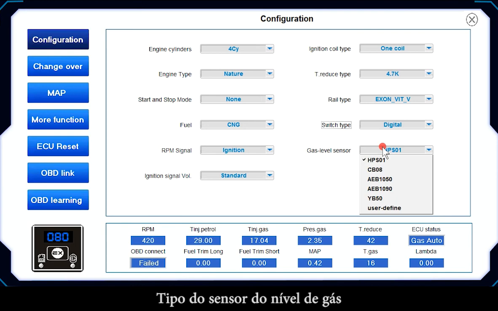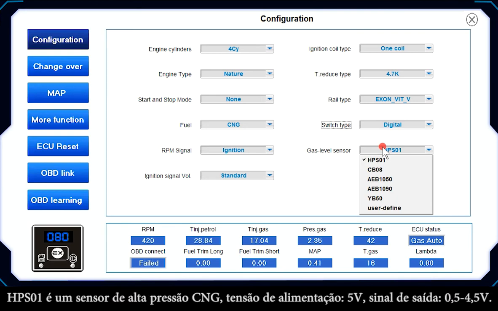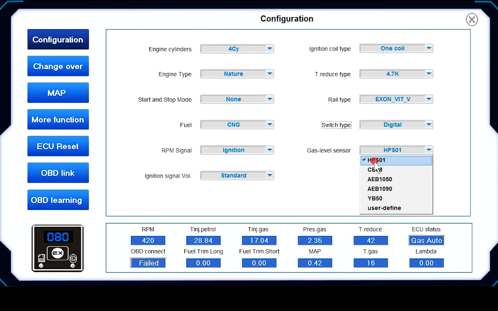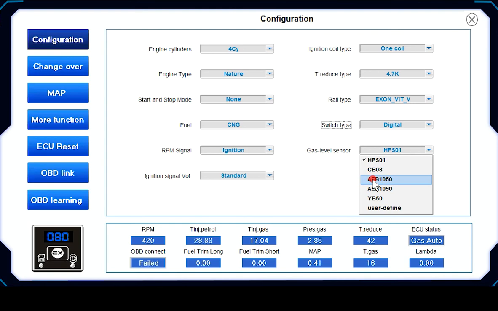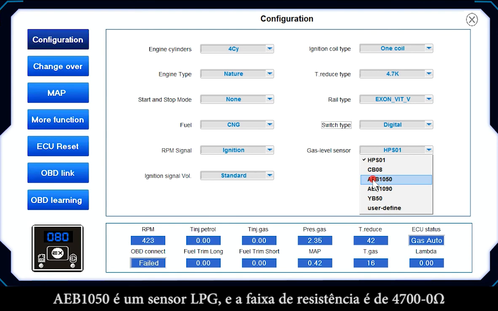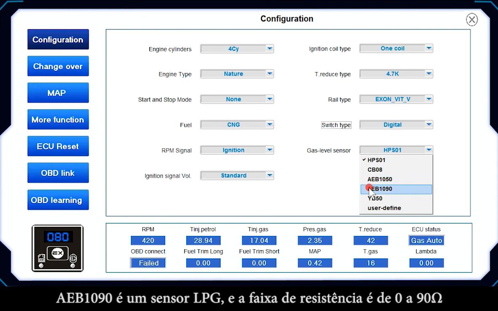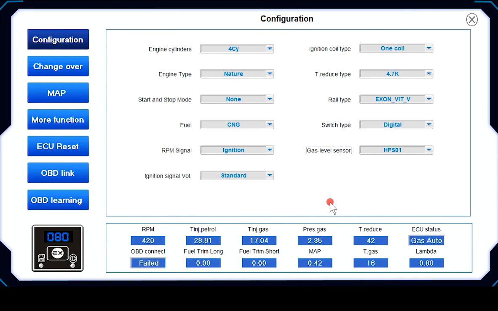Gas level sensor type. HPS01 is a CNG high pressure sensor, power voltage 5 volts, output signal 0.5 to 4.5 volts. G023 is a CNG pressure gauge, power voltage 5 volts, output signal 5 volts to 0 volts. AV1050 is an LPG sensor, resistance range 4.7 kOhm. AV1090 is an LPG sensor, resistance range 0 to 90 ohms.